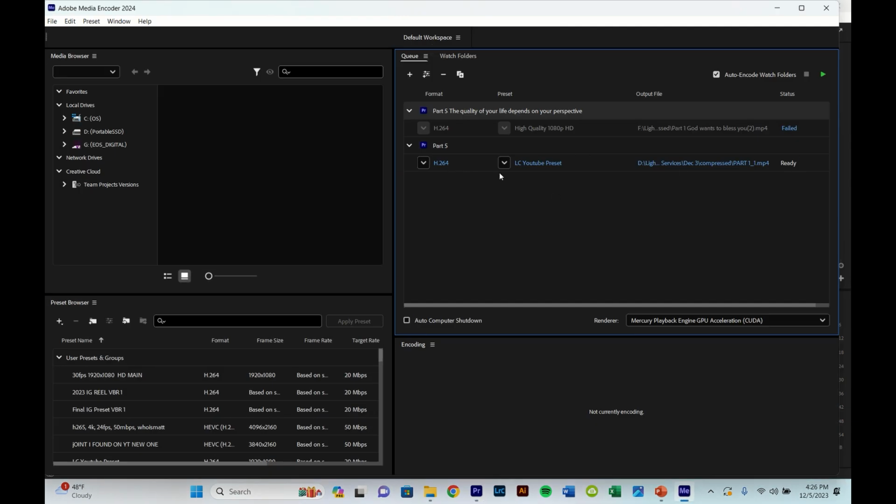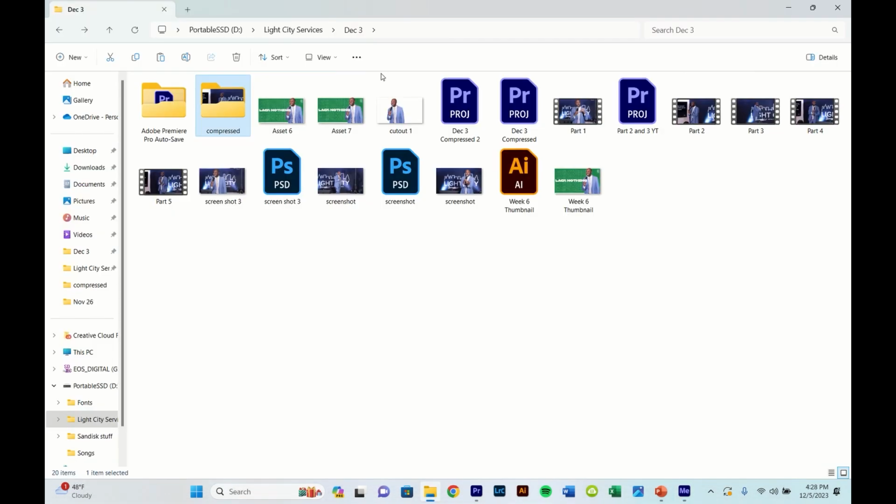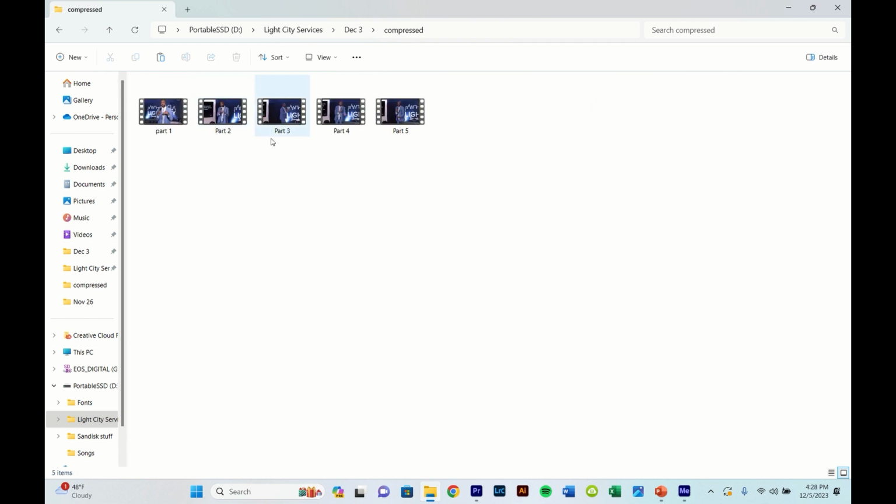Once you have all the files in here, you should have part 1 to 5 here, or part 1 to 10, however many clips there are, you want them to all be in here. Once they're all here, you can just press play and then it'll start to export them one after the other. So this will also take time, but once that's completed, we can move on to the next step.